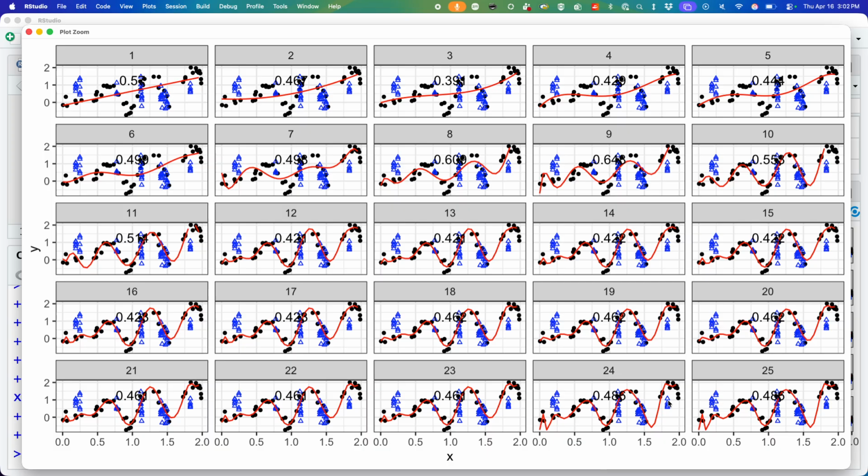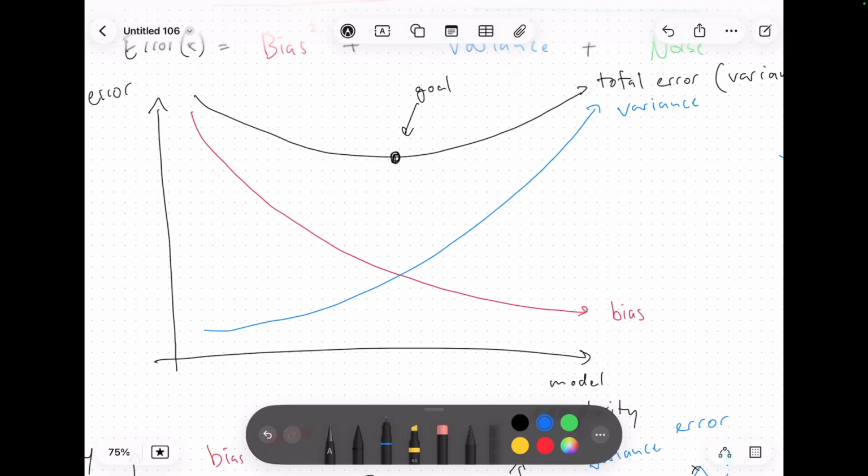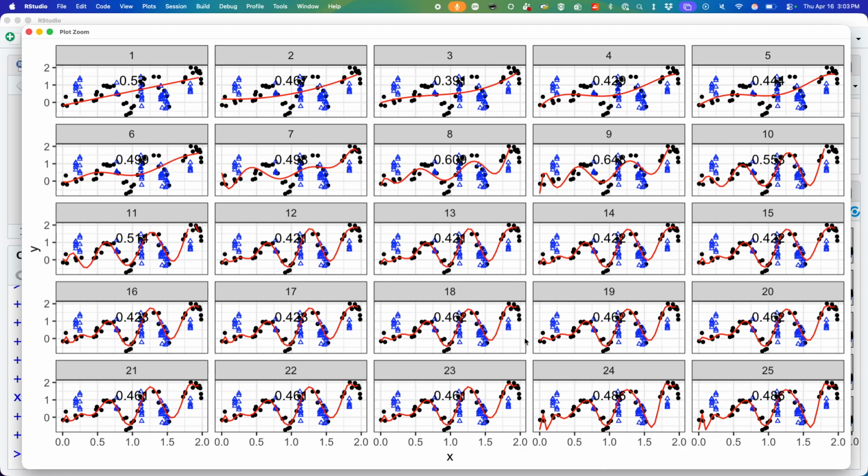That trend is a reflection of this thing that we're talking about here. Okay, and so the decrease in the out of sample mean squared error, that is the bias term decreasing as I increase my model complexity. And then as that out of sample mean squared error goes up, that is my variance error increasing as the model complexity goes up, right?